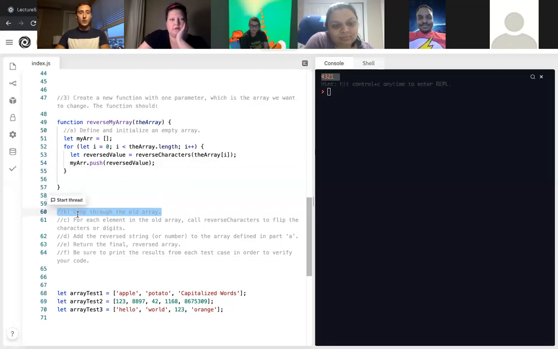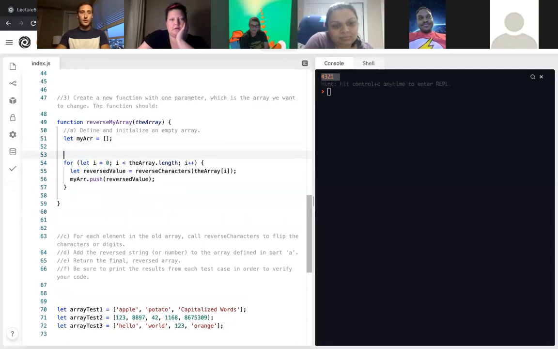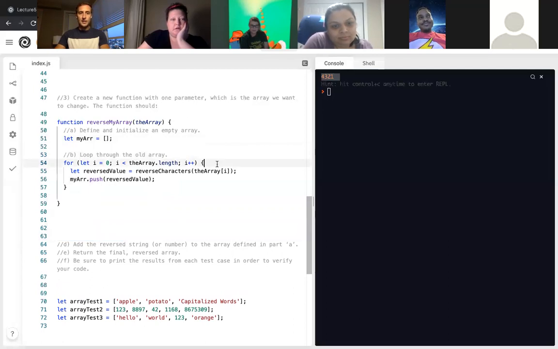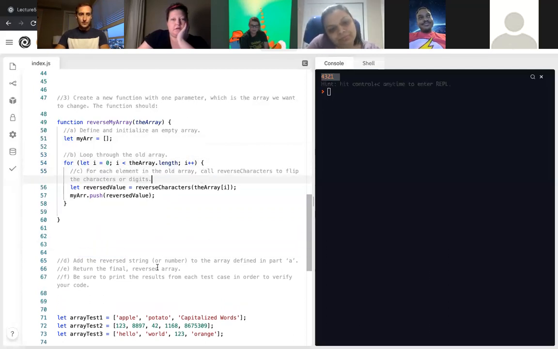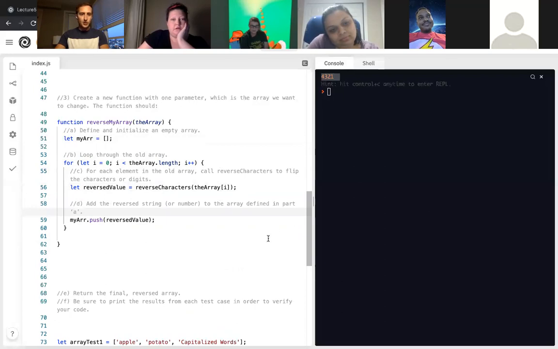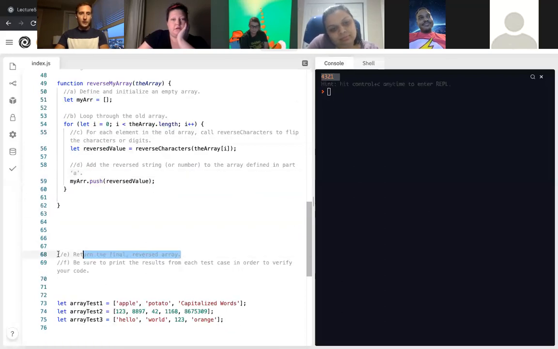So, let's take this. What are we doing, Kyle? You gotta work me through here. So B, for each element of the old array, flip the characters. That's what we did here on this line. Add the reversed string to the array. That's what we did down here using push. Return the final array, the reversed array.